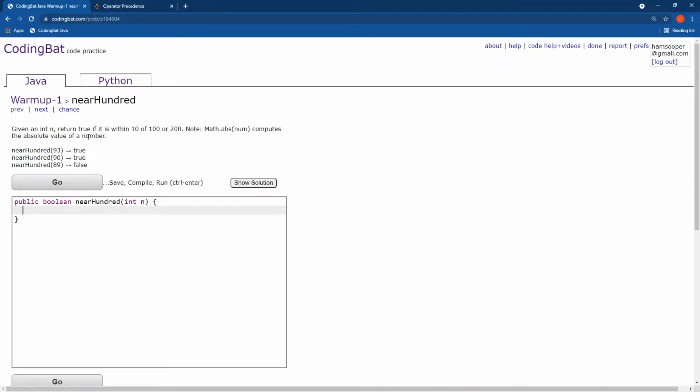So return true if it is within 10 of 100 or 200. I'm going to get its distance from 100, so its absolute difference between n and 100. I'm going to say dist100 equals Math.abs(n minus 100). I'm going to say dist200 equals Math.abs(n minus 200). And notice that I could flip this. I could say 100 minus n, and it would be equivalent. You can think about mathematically why that's true if you want to.